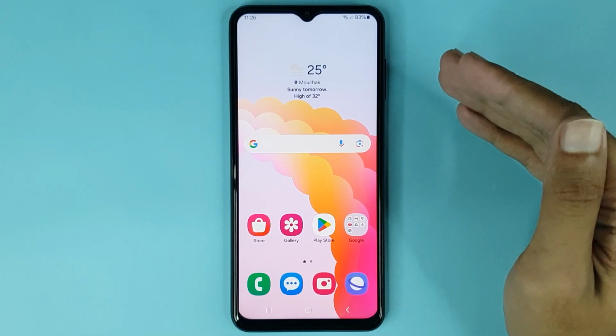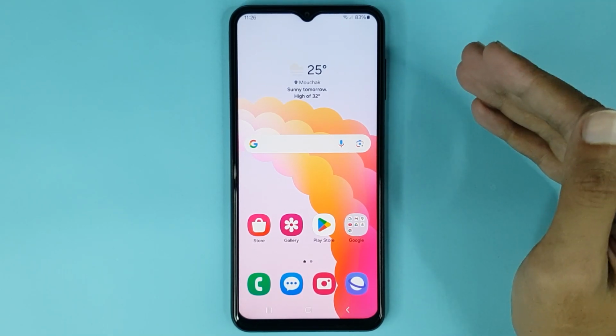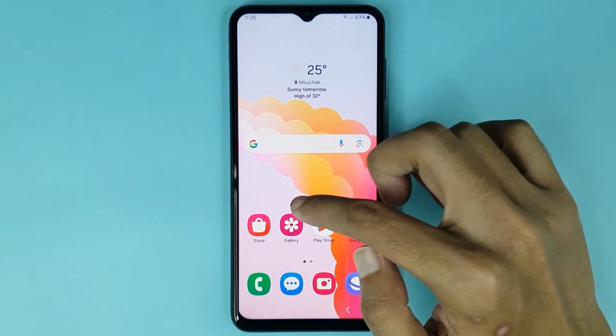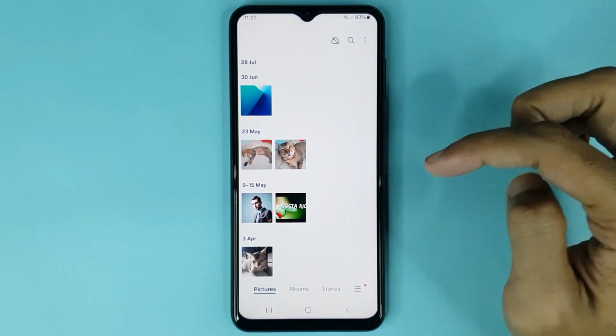Welcome to Incredible Lab channel, and in today's video I'm going to show you how to resize wallpaper in your Android phone. So at first open up your gallery app and then choose the wallpaper that you want to resize and set.